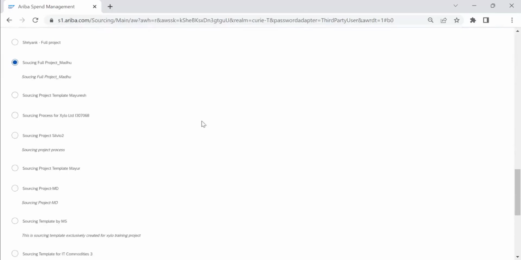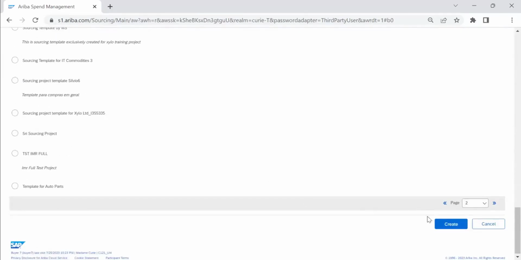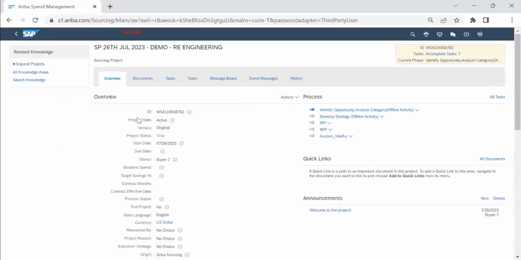I'm selecting source in full project model. Let's see. So you can see, once we created a sourcing project, it will be giving you the process that our RFI and our RFP in action model, something like that. So the same way, everything remains the same.